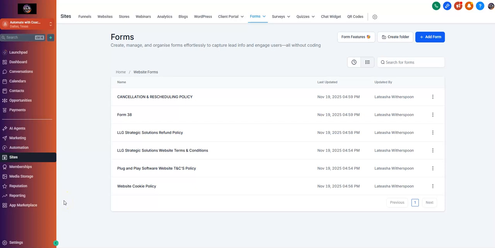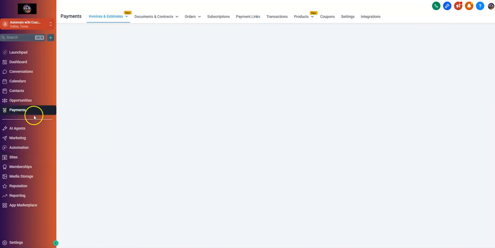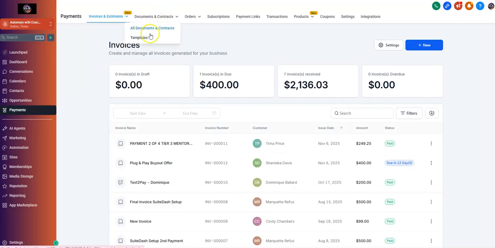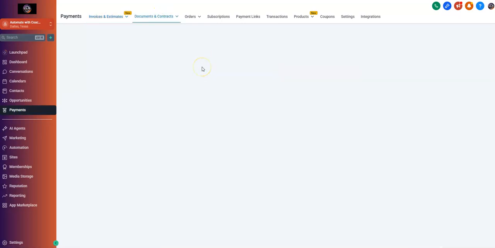I want to take you behind the scenes today as we get ready to build out a contract template inside of GoHighLevel. So, first thing you want to do is go over to payments. From there, you're going to go over to templates.